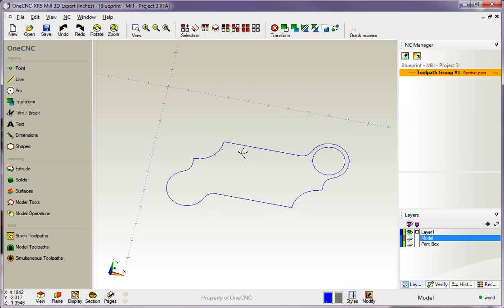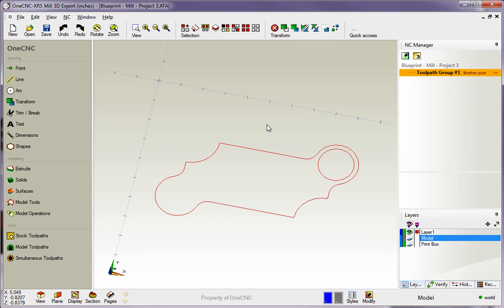Let's say we want to move the part. Within OneCNC, if you want to move something, you have to select it first. To select all this geometry, the easiest way is to hit Control A on your keyboard. That's a standard Windows tool for selecting all the geometry. If you don't want to do that, you could come up to the top of the screen and select this option called Select All Visible Entities. Notice there's an option right next to it called Deselect. Alright, I'm going to hit Control A.